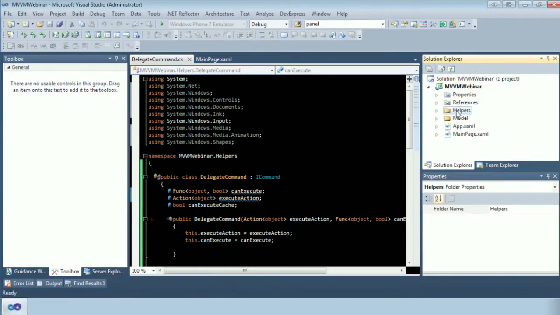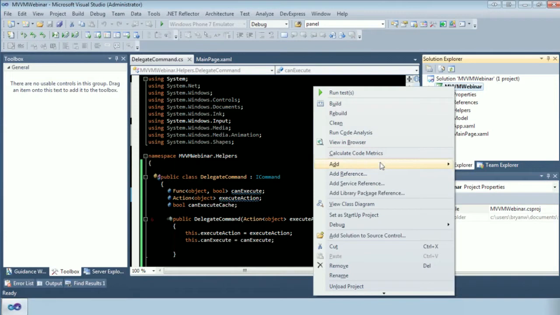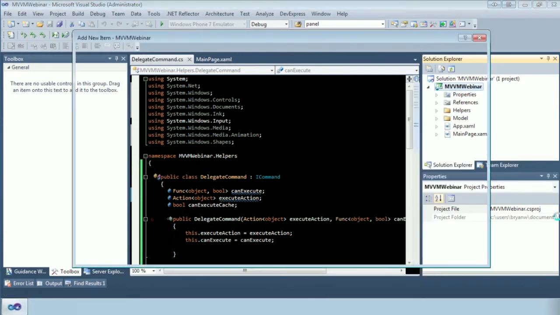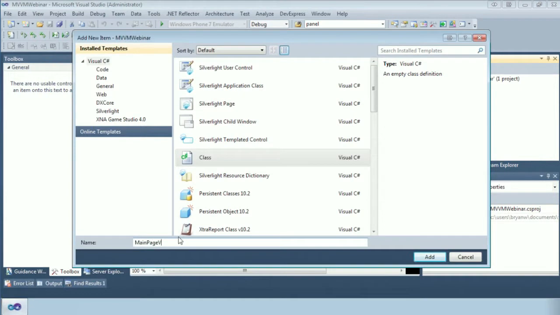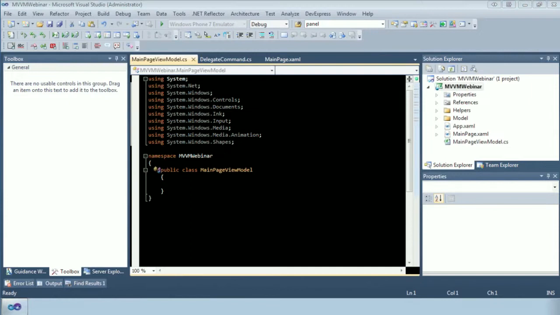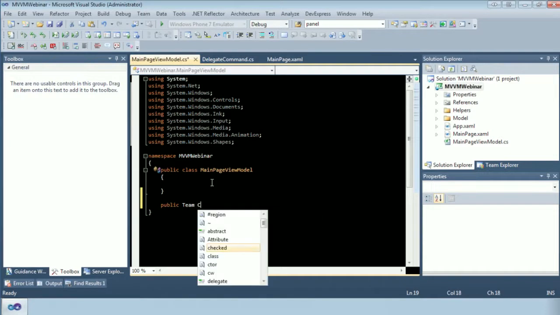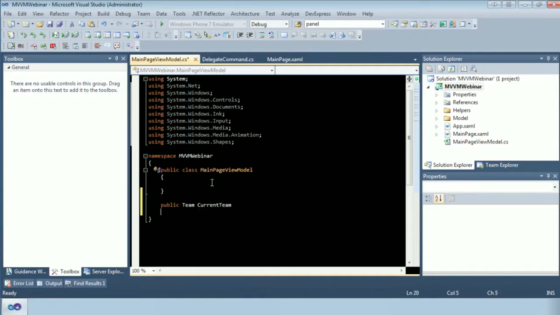We now have our models. And now we're going to create our view model. We're going to create another class. We're going to call this main page view model. Okay. And in main page view model, I'm going to create a property that is a representation of our team model that I'd created. Let's call it current team.